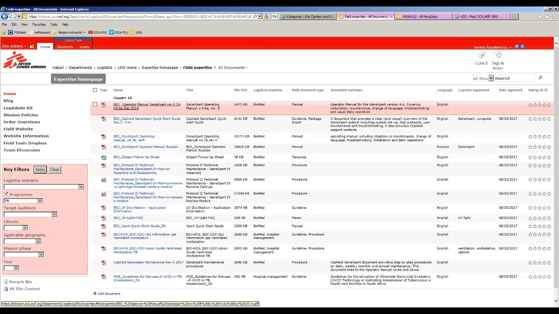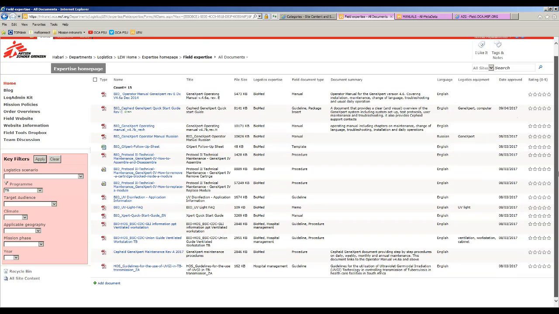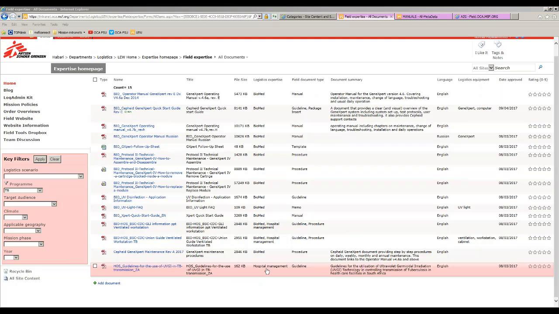It doesn't matter which expertise it is. Now it happens to be all biomed, but it doesn't matter. I'm getting all the documents that are related to TB. And you see the bottom one is a different expertise, a hospital management expertise. So that allows for more flexibility.